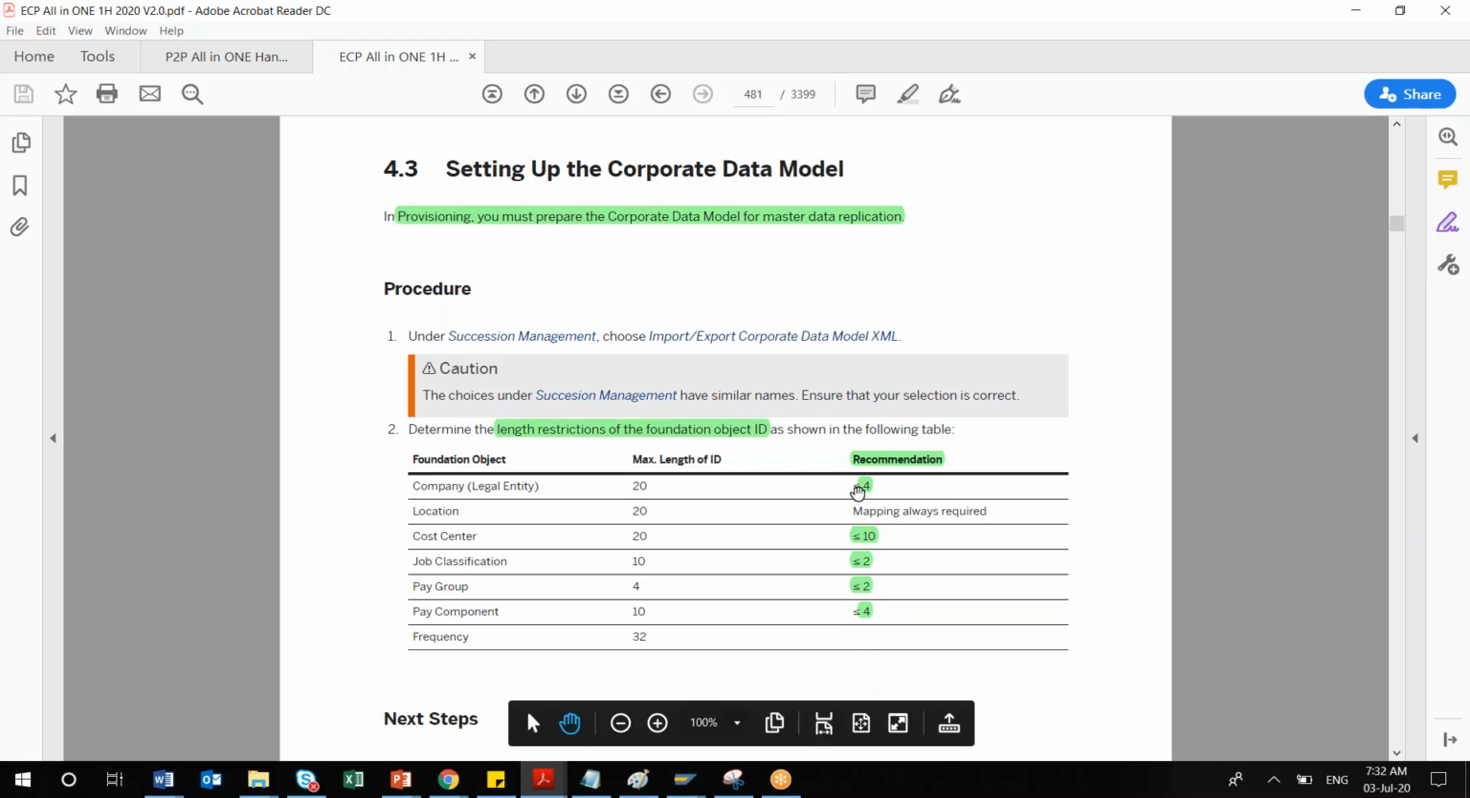These are minor changes if you have not done them in your Employee Central. You have to ensure these length restrictions are in place before you set up your EC payroll integration during your implementation. This is as per the SAP recommendations, and you have to ensure we are following this character length. This is applicable for all the models, whether it is a corporate data model or a succession data model.